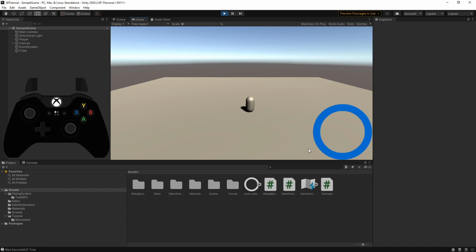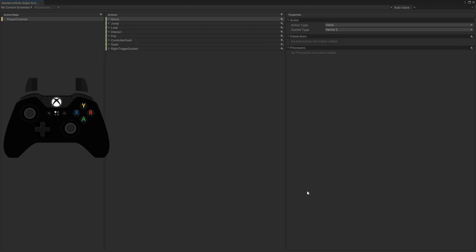So in this video, we're going to cover more interaction types and more of the processors that you can actually apply to those interaction types, and we're going to connect them all to our rigid body movement controller to get our character moving around on screen. We're going to take a look at the multi-tap interaction and how we can use it to make our character dash. And lastly, we're going to use some of the input processors such as scale and normalize and see how those can actually change our controls.